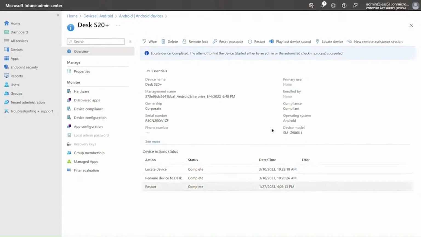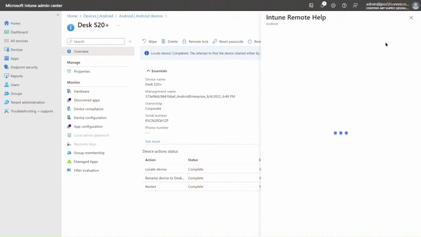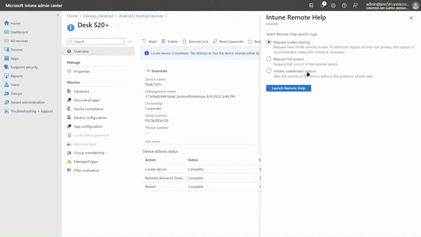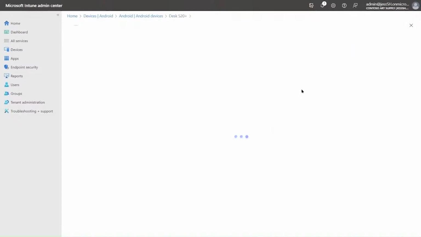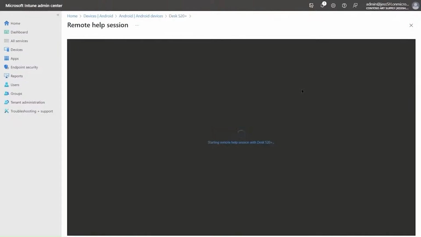So she's going to go back to the admin console and click on Start New Remote Assistance Session, and this time she's going to initiate unattended control. You'll notice that the UI is a little bit different here, and it says that we are connecting to the device, but we don't need there to be a person on the other end to accept the request.